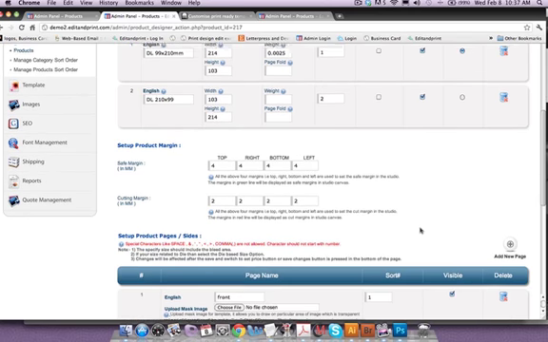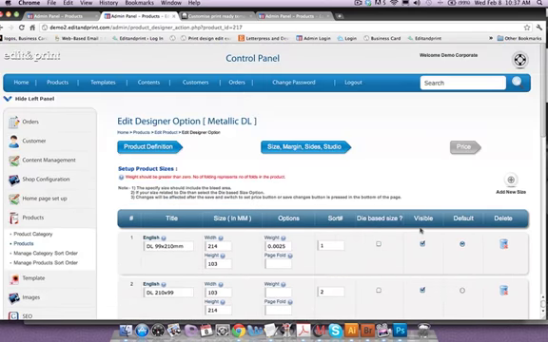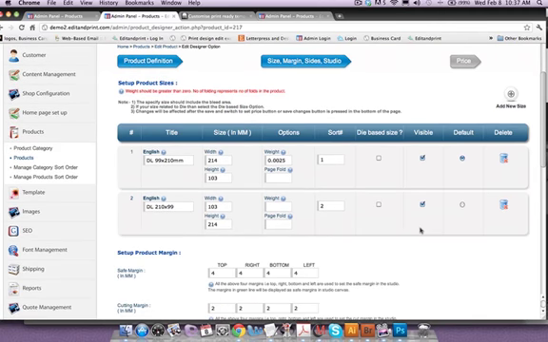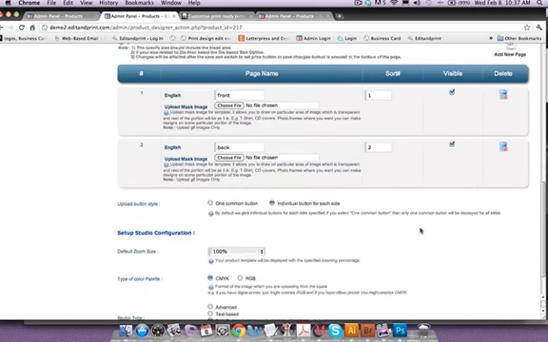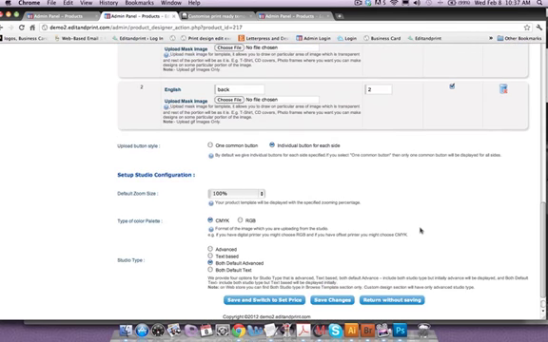So once we've set the mechanicals up, or the output, we can then move on to saving and switch to set price.